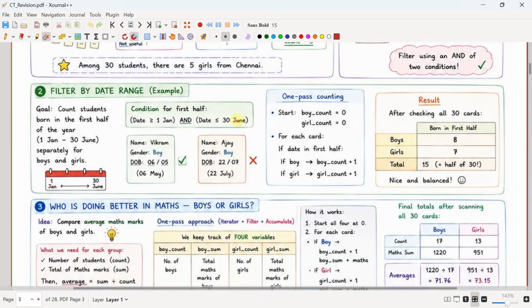So, name Vikram, gender is boy, and he was born on 6th May, so he will be selected. But see this Ajay boy, he was born on 22nd July, so we are neglecting him. So see how we will count this. Boy count is equal to 0, girl count is equal to 0. We are initializing two variables.